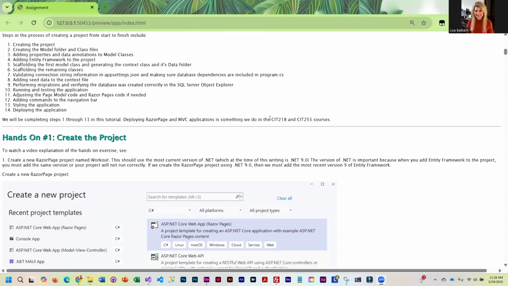Now, to create a Razor page project from start to finish, and you guys should be familiar with this already, obviously you create the Razor page project in Visual Studio. Then you create a model folder and you create your model class files. You're going to need to add properties in those class files, the same properties that we've been adding in the Council Labs. Okay, they're just normal properties.